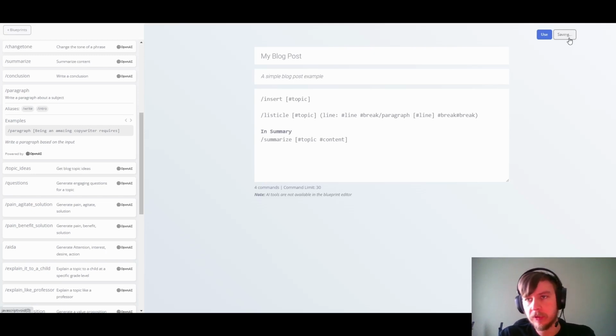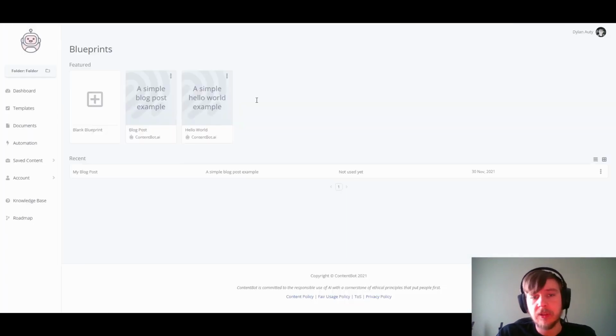So let's assume that we're happy with our new formatted blueprint. We'll save our blueprint, and when we're ready, we could hit Use to create a new document. Before we do that, let's just go and have a look at the blueprints area again. Now that we're back here, you can see that we now have our own blueprint. We can see it's listed over here. My blog post, a simple blog post example. It has not been used yet, and it was created today.